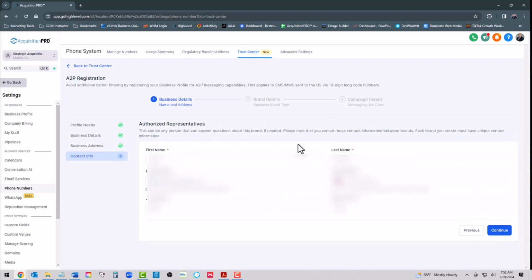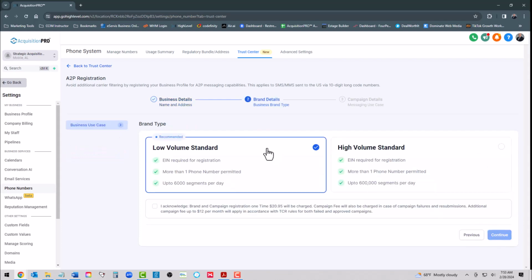Hit continue again. Now you're just verifying the authorized representative, which should be you or a principal of that company when you registered your EIN. Hit continue. So at that point, your brand registration is complete. Now we're going to move on to the campaign registration.